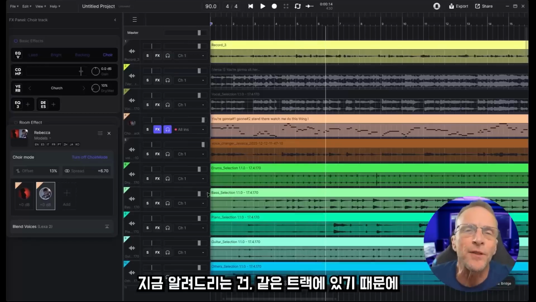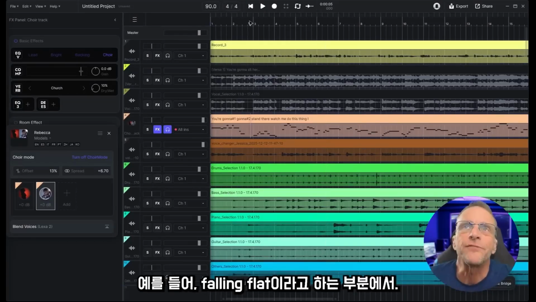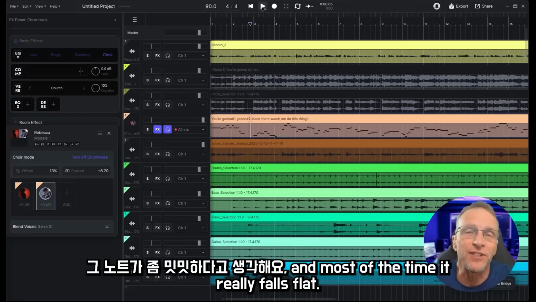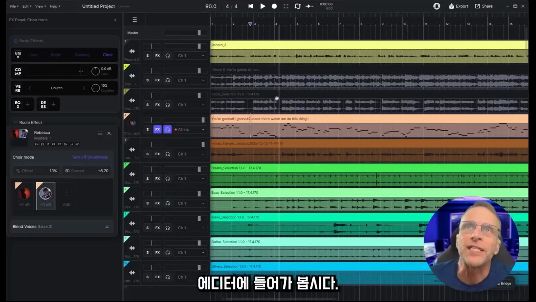Now because they are on the same track, if I edit any note data, it edits that data for both the voices. For example, where it talks about falling flat, I think that note kind of falls flat. I'd rather it go up on "really falls flat." So let's get into the editor.